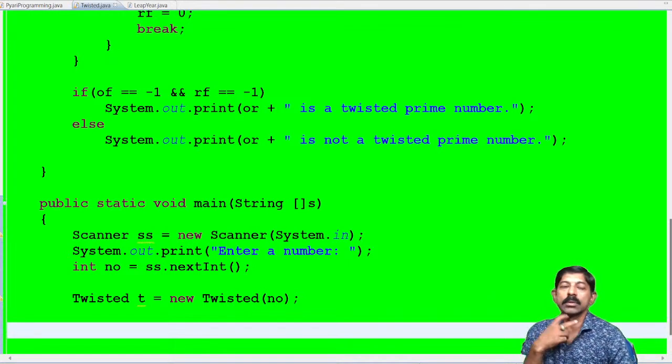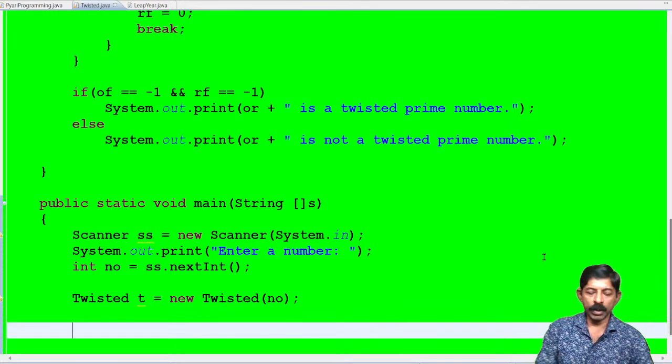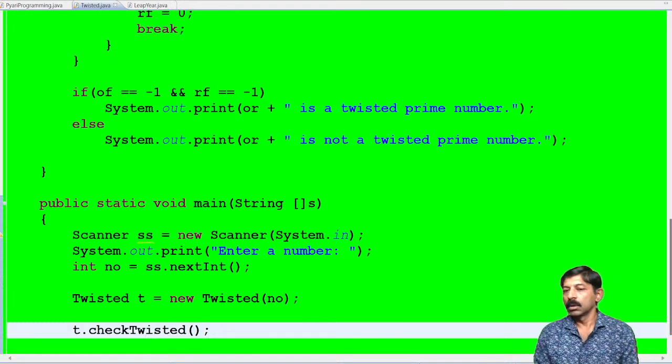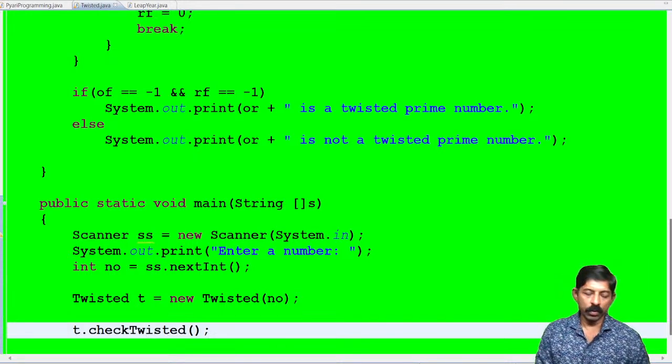Okay, after creating an object, now the object part is okay. What is the next part? Quick, quick, quick. I need to call the method. T dot, which method will I call? Check Twisted. Yes, T dot checkTwisted. Over. What next?